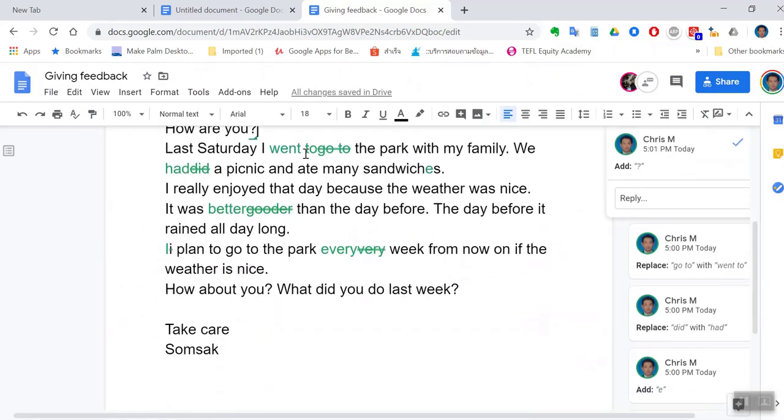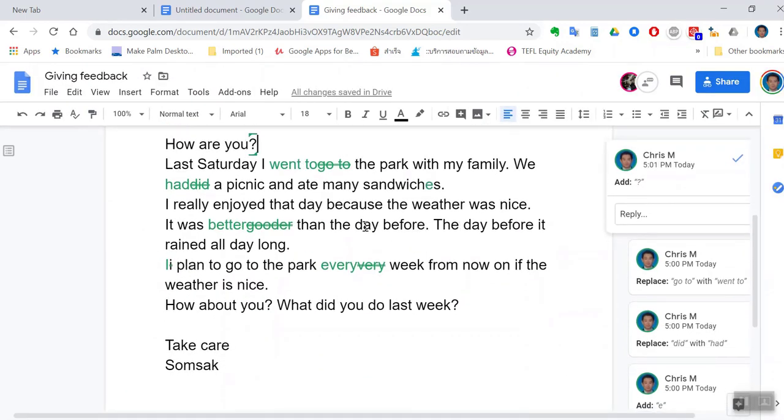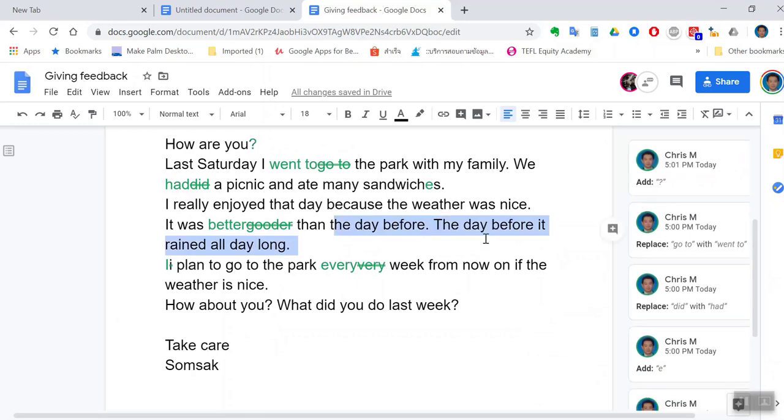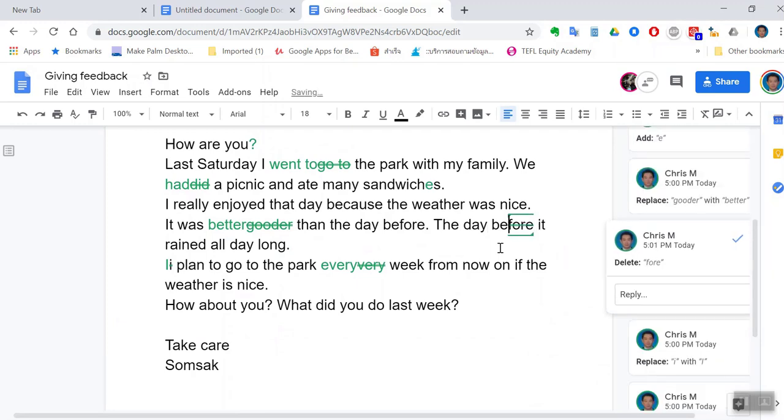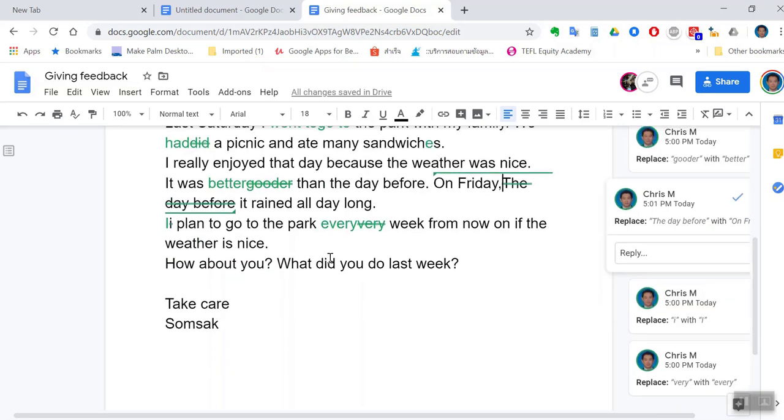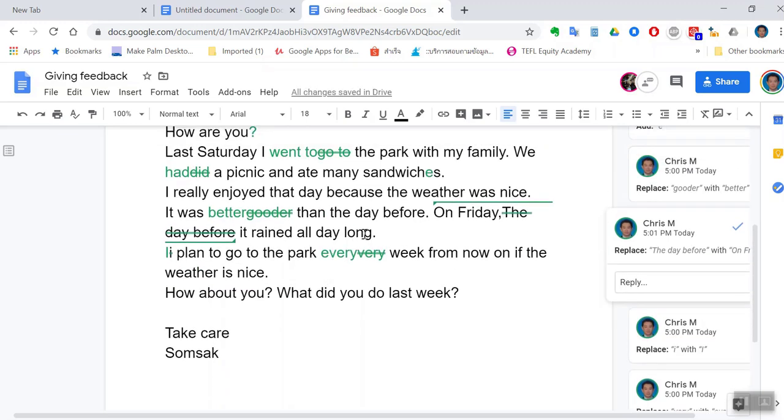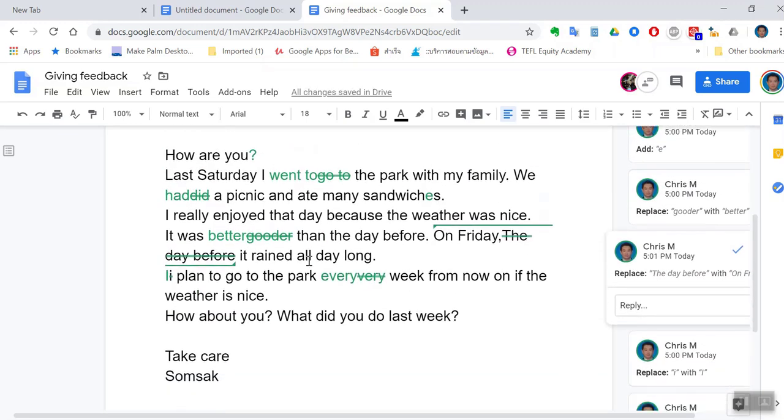Okay, if you look here, the day before is said 2 times. Okay, so maybe we might change that to make it sound less repetitive. We can change that to on Friday. And that's the end. Okay, so your student will be able to see all of these changes.